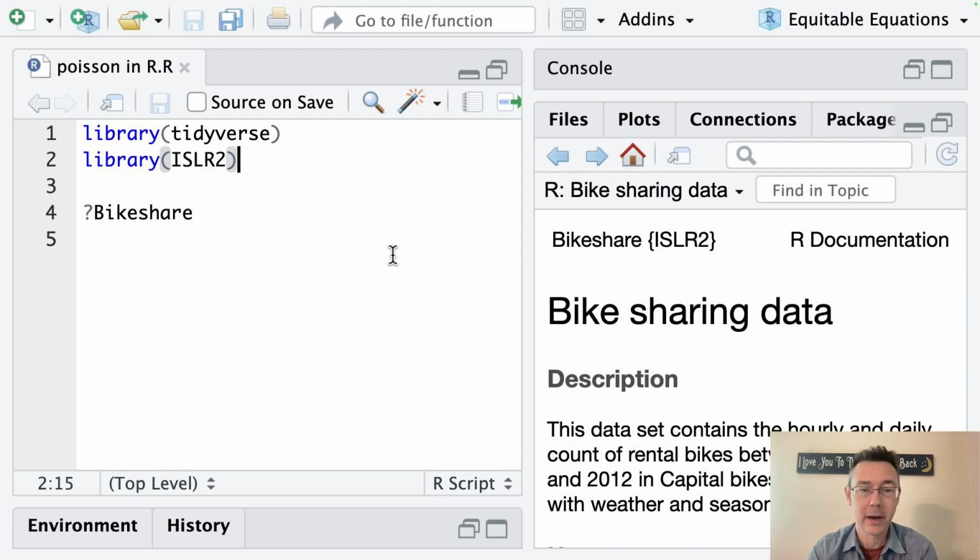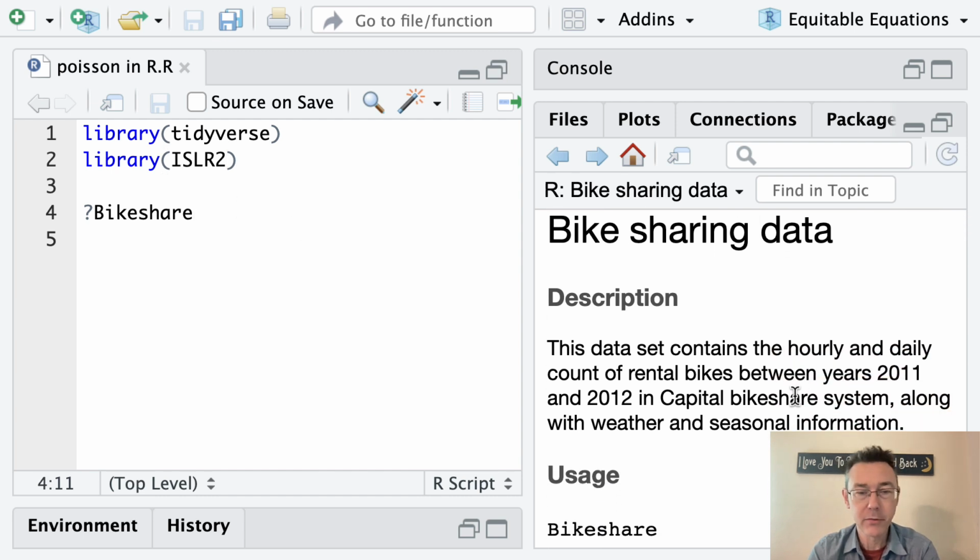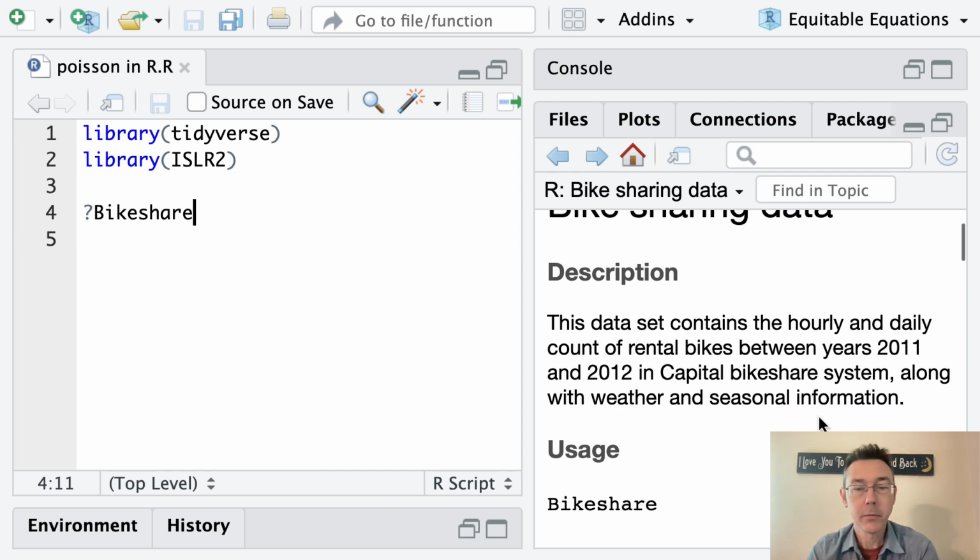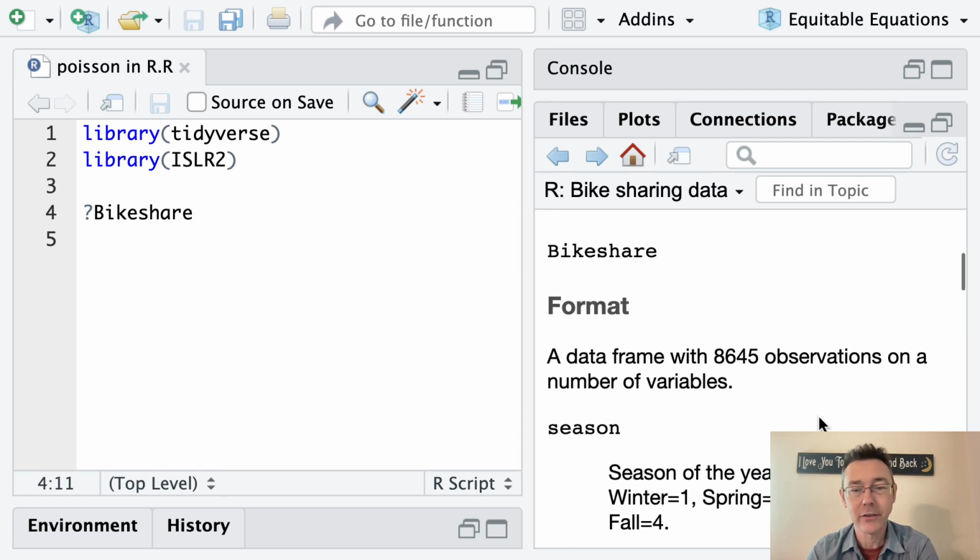which I highly recommend. I've pulled up the help file for the dataset, bike share, and you can get a little bit of information about what we are looking at here. It's a set containing hourly counts of bike rentals in 2011 in, I believe, Washington, D.C., United States, for their bike share system. We have information about the weather, season, whether or not it's a working day, obviously what time it is, and how many bikes were rented.